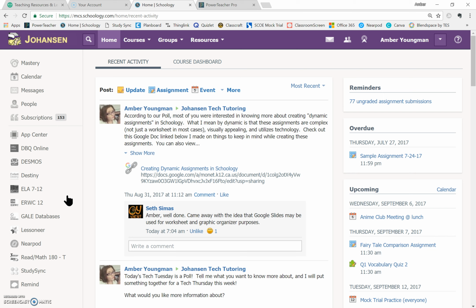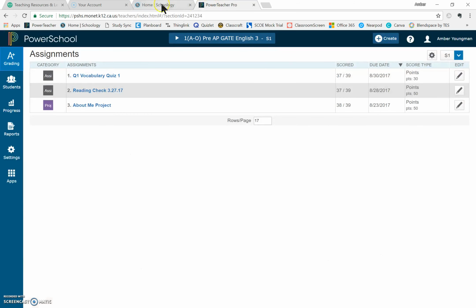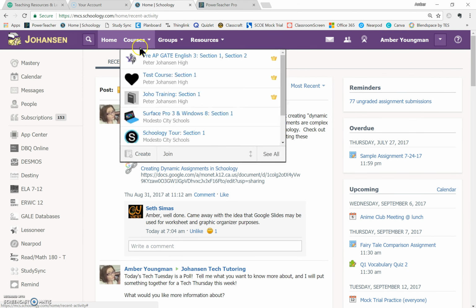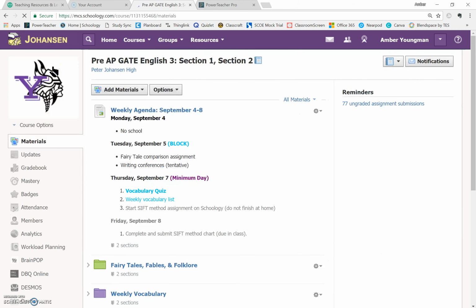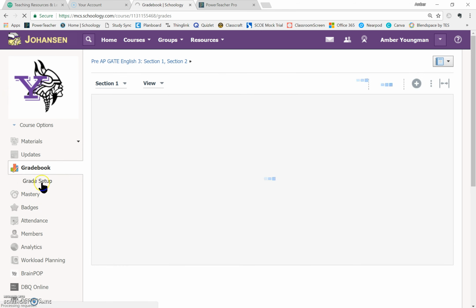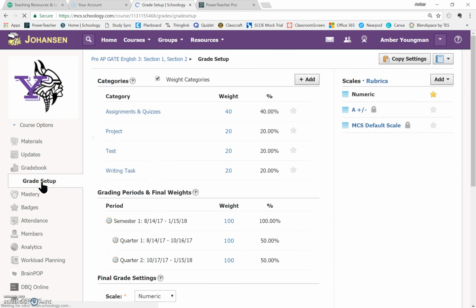It's very important that you map your categories in Schoology, otherwise it will not let you sync from Schoology to PowerTeacher. So I'm going to make sure that I have both Schoology and PowerTeacher open in two different tabs, and I'm going to go to my class that I want to set up my grades for. On the left-hand side, I'm going to go to Gradebook, and then to make my categories, I'm going to go to Grade Setup. Now, I have already created all of my categories here, but for demonstration purposes, I'm going to create one that says Discussion.